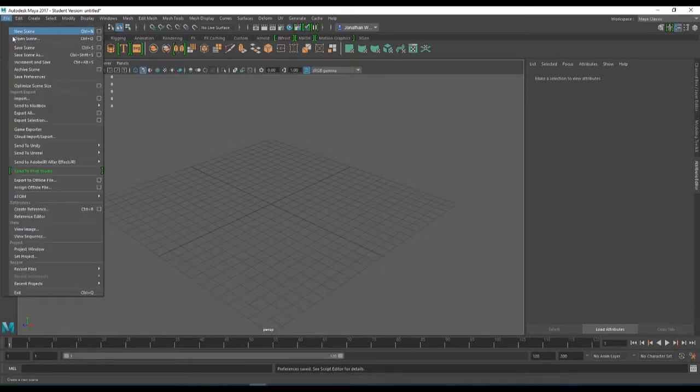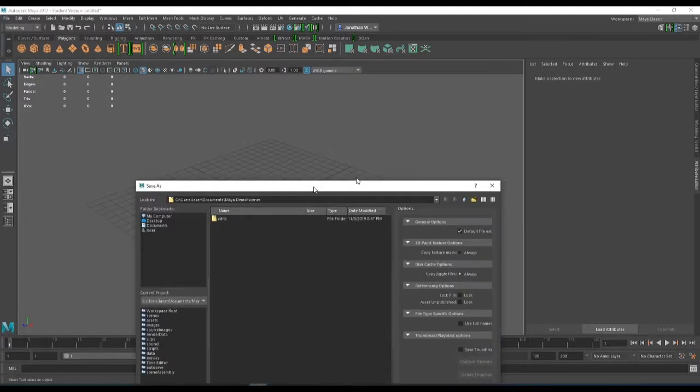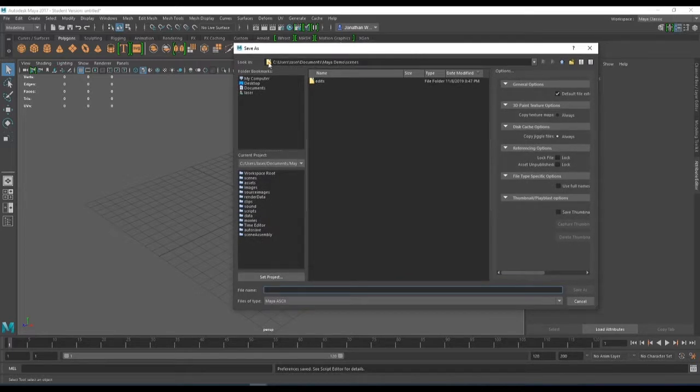Then we go under File, Save Scene As. If you did things properly, it should automatically go to your project folder. This one is Maya Demo and into the Scenes folder. By default, Maya is going to try and save this as a Maya binary. I prefer Maya ASCII because it's backwards compatible. The files are a little larger, but they're easier to use if you wind up using an older version of the software.